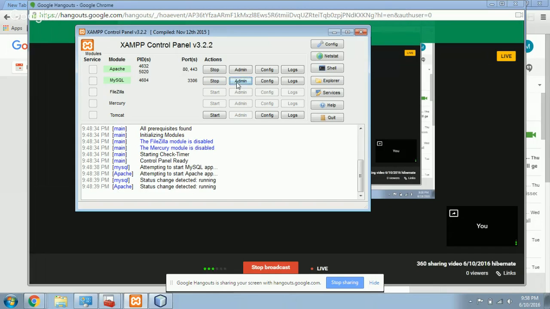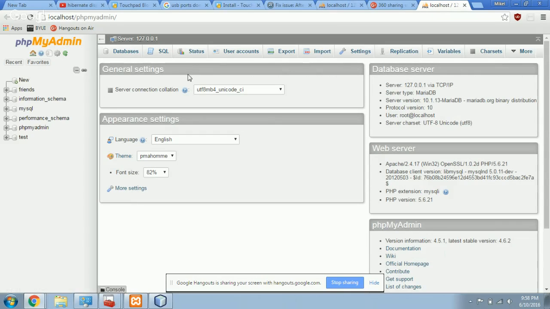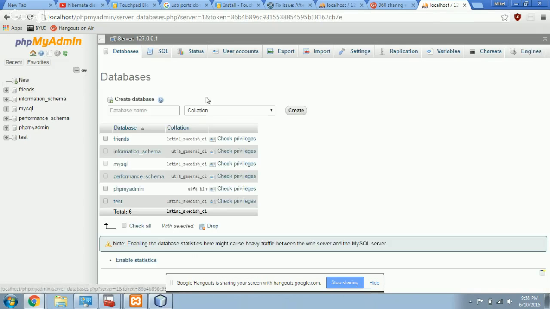And then under MySQL, you click on admin, and it will open up phpMyAdmin. And then this shows your databases on the left-hand side. You can click New, and then you can give it a name. I'll just name it New DB.